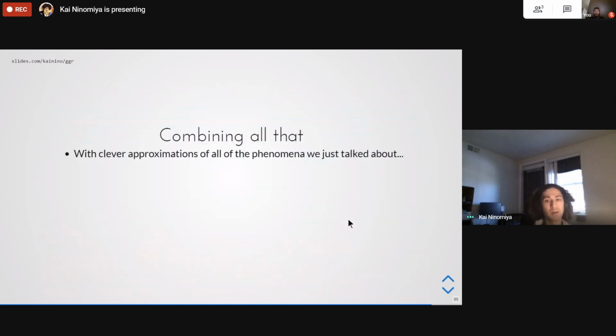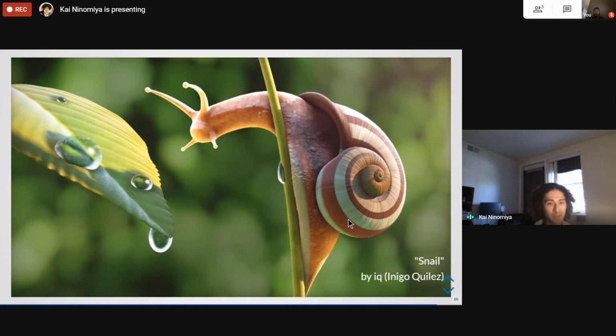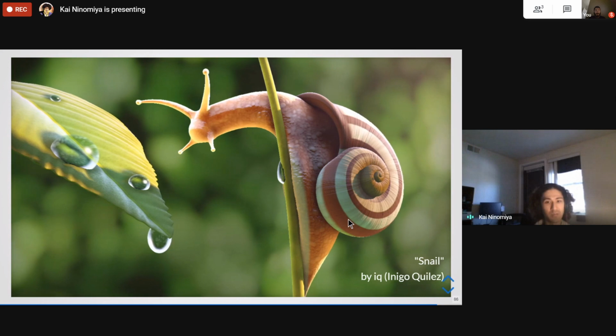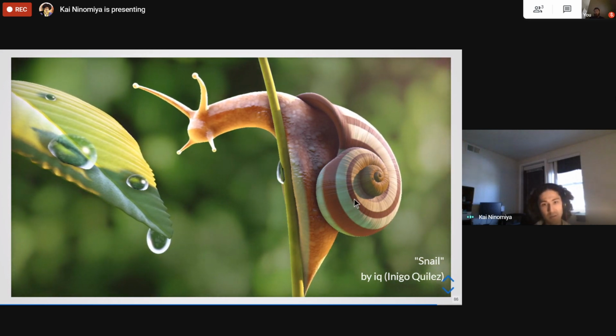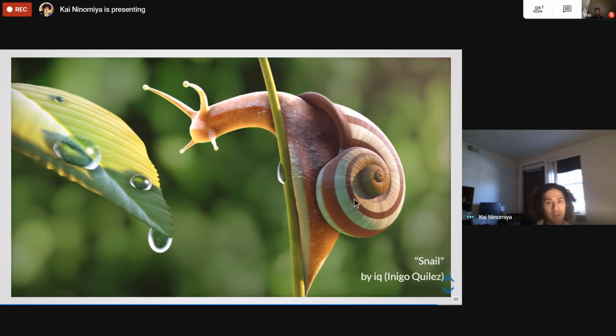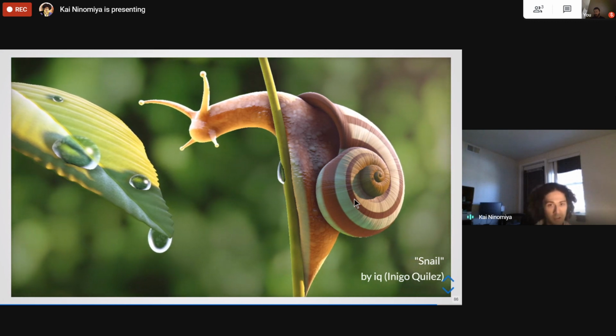So combining all of that stuff we just talked about, clever approximations of shadows, clever approximations of all sorts of things, we can get back to this snail that IQ created. And hopefully you can start to see some of the phenomena that we just talked about. For example, we've got this snail, which has this nice translucent glow to it. That's an approximation of subsurface scattering that is done with ray marching.